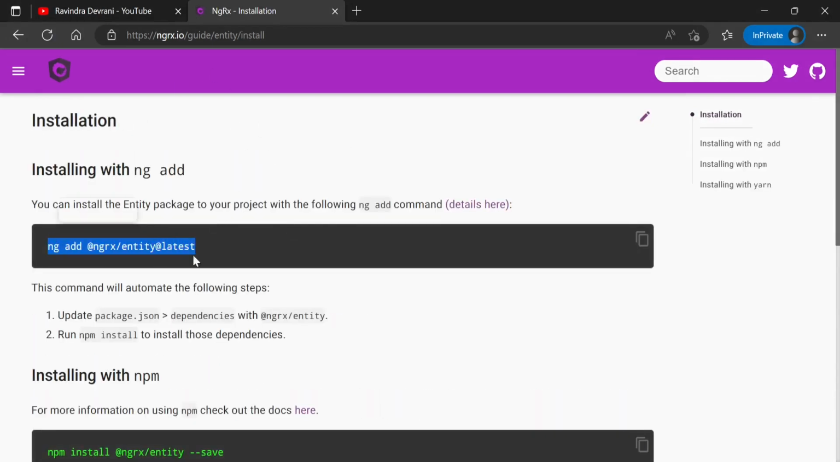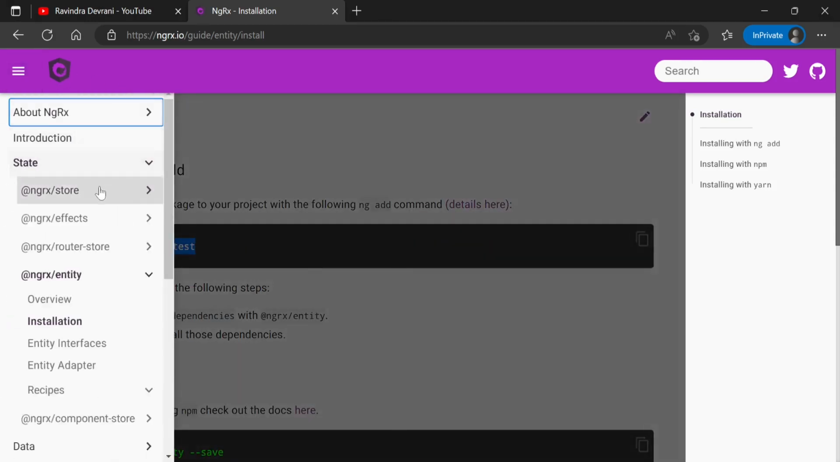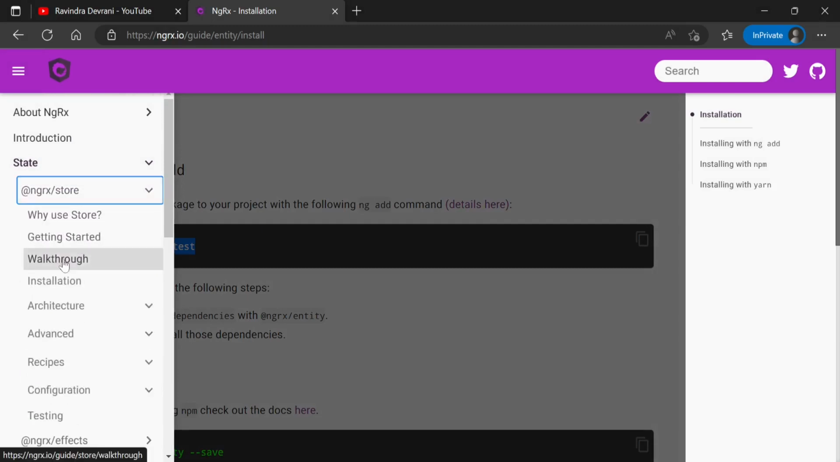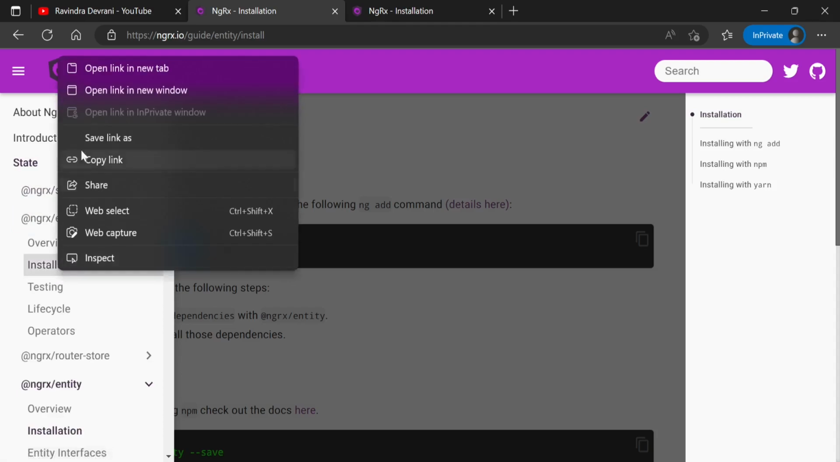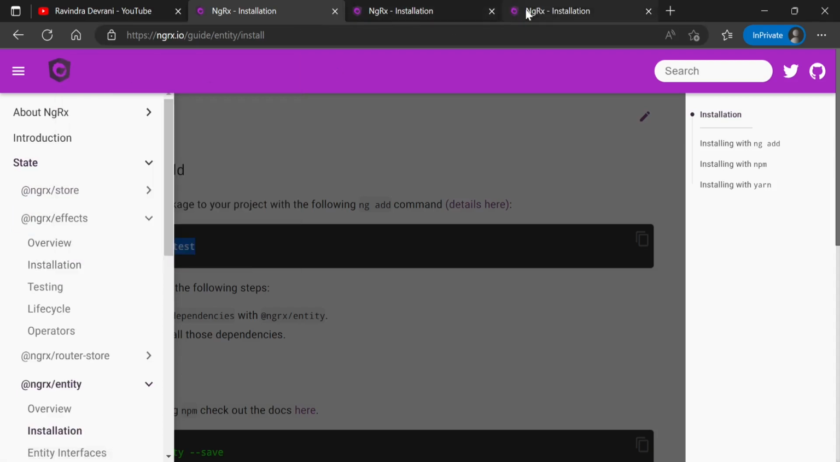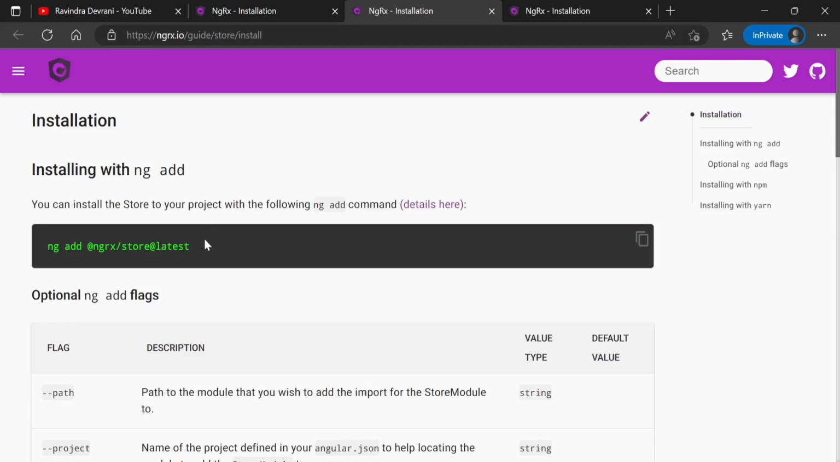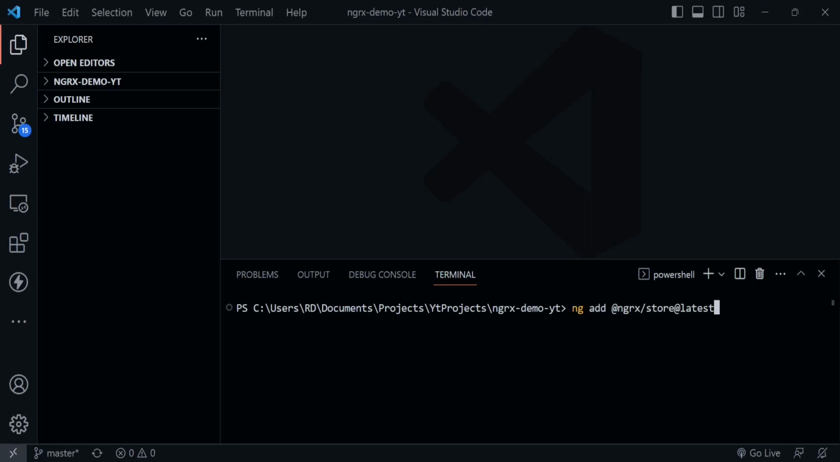We need to install this package, but before that we need to install several more packages also. One package is NgRx store, another package we need here is NgRx effects. So first we will install this NgRx store. Go there, copy this and paste it here in your terminal and install it. I already have installed this package, so I'm not going to install it right now.